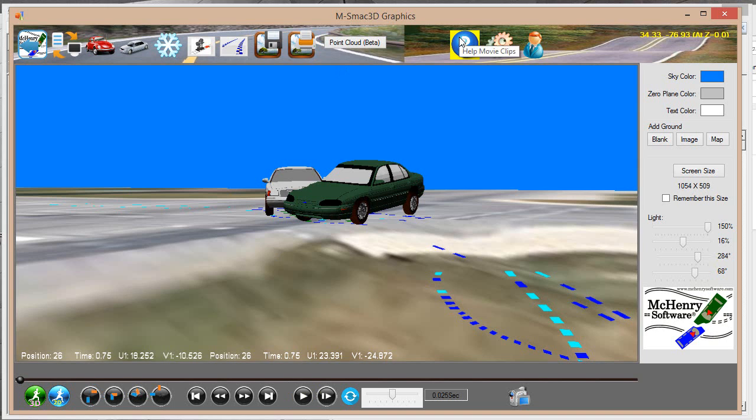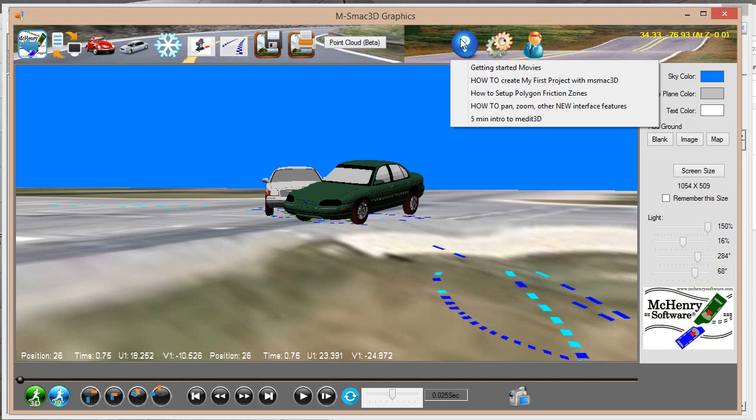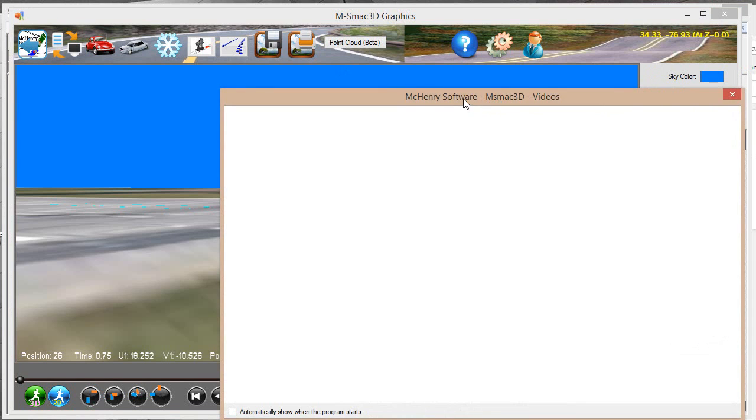Up in the upper center here is the help movie clips. We're going to be adding to this, and it'll have a number of new additions. Probably by the time you see this, when you actually start up your msmac3D, you'll see there'll be a bunch more, and we can change it daily. You ask a question, we may create one, and when you click on one of them, it brings up the video.